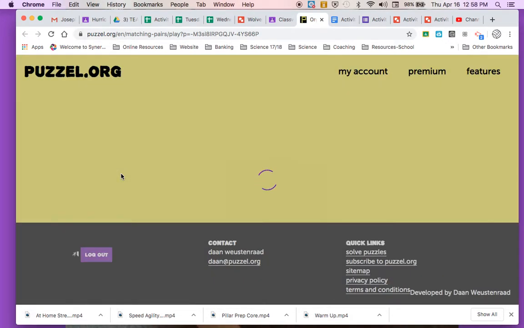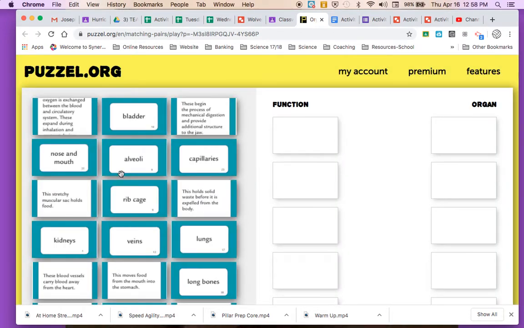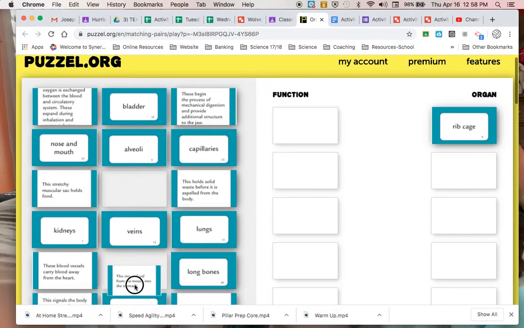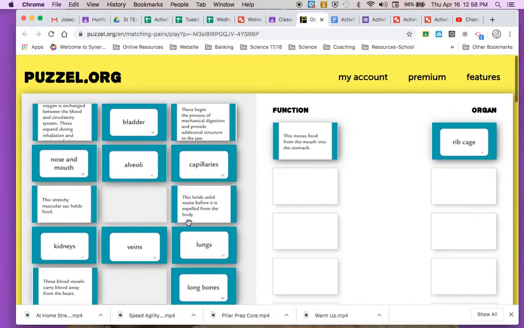So the first one is organs and the functions. For example, I have rib cage here, so I'm going to say that, and because organ is on the right hand side, what it does, the function. So I'm going to say this moves food from the mouth into the stomach. Well, guess what? I am not right.